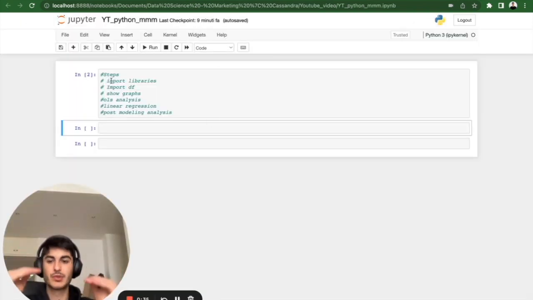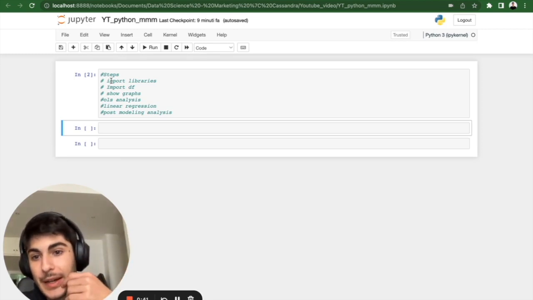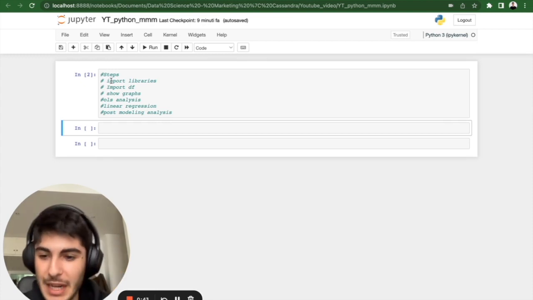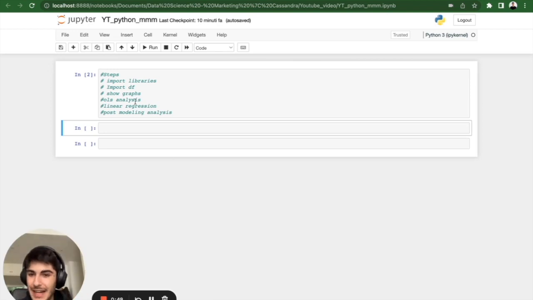The steps that we're going to cover are what libraries we need to import and how to import them. We're going to import our data frame, and then we're going to show graphs and do some exploration analysis.